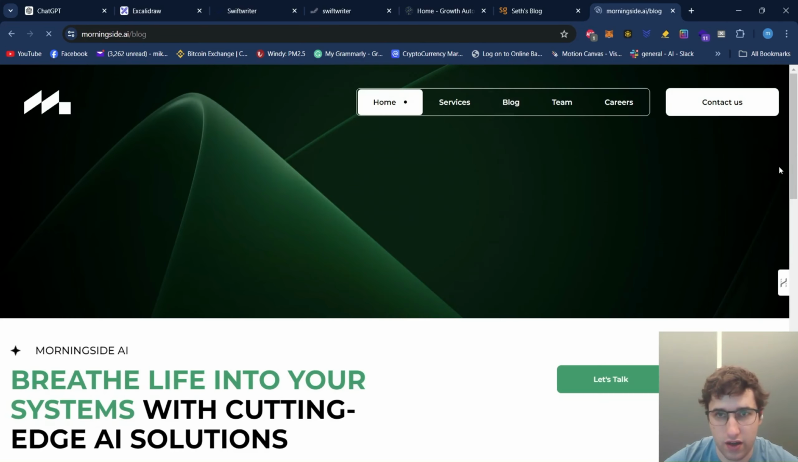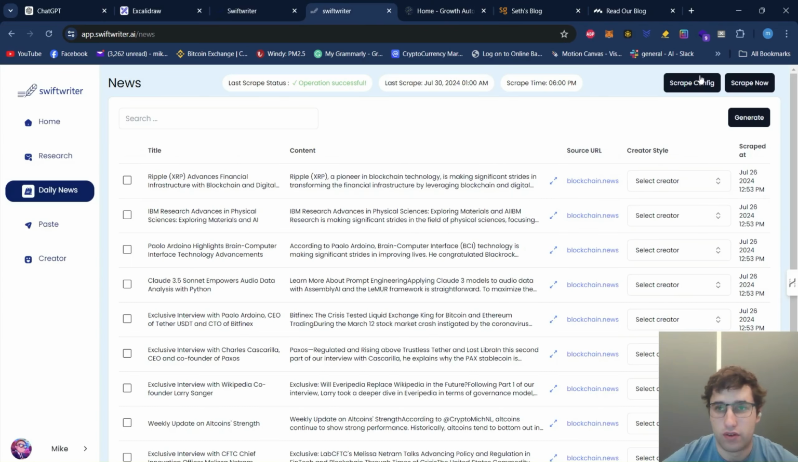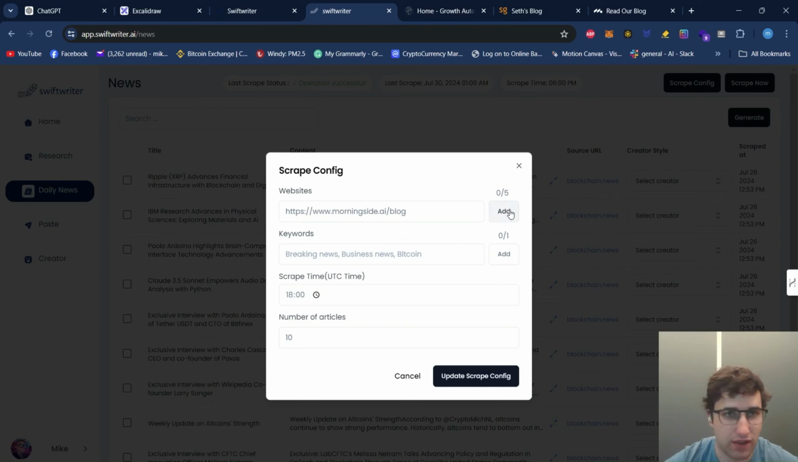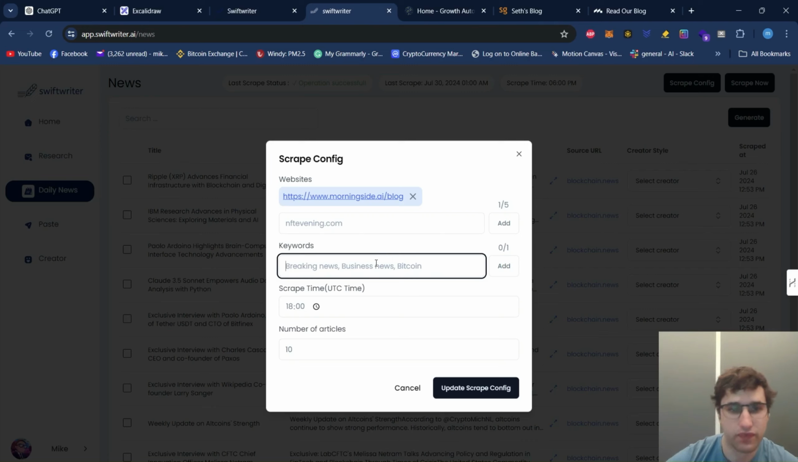So this is Morningside AI. Let's go to the blog. Yeah, let's use this. Let's go into the scrape config. What we can do is give it the blog, or if the blog's on the first page, like a normal news site is, we add that. Basically, it will scrape all the new articles that it hasn't scraped previously from that page. So let's add that. We can also add other ones, but maybe we'll leave it at that.